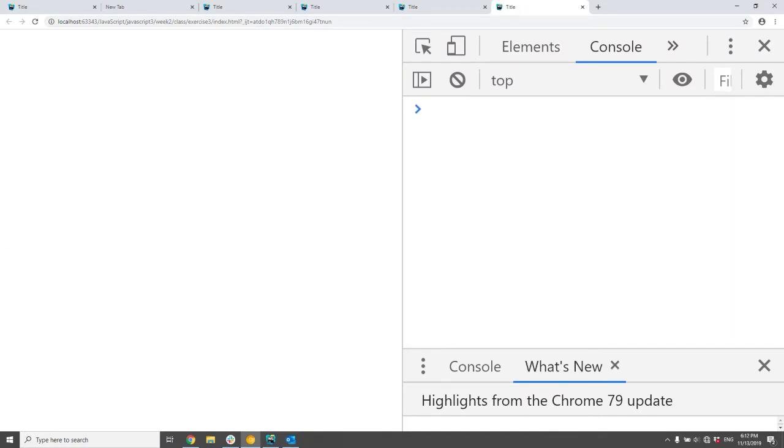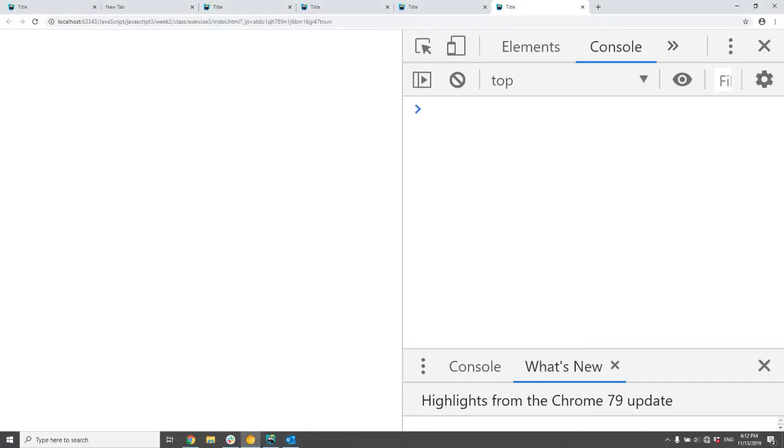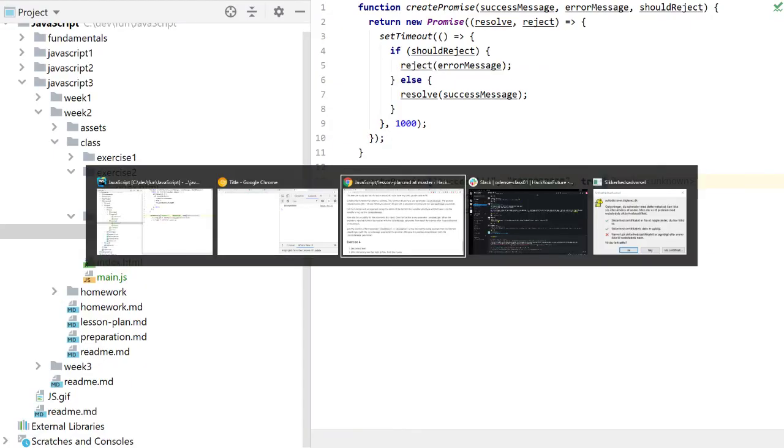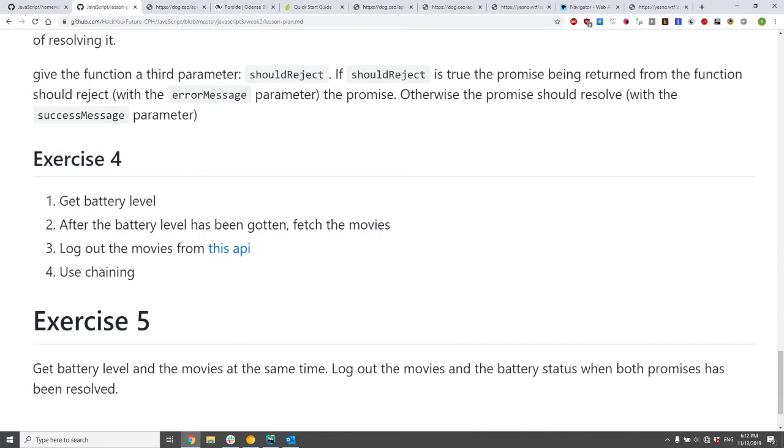and we get success every time we refresh. If we change it to true, then we get the error every time we refresh. So yes, next up we have exercise 4.